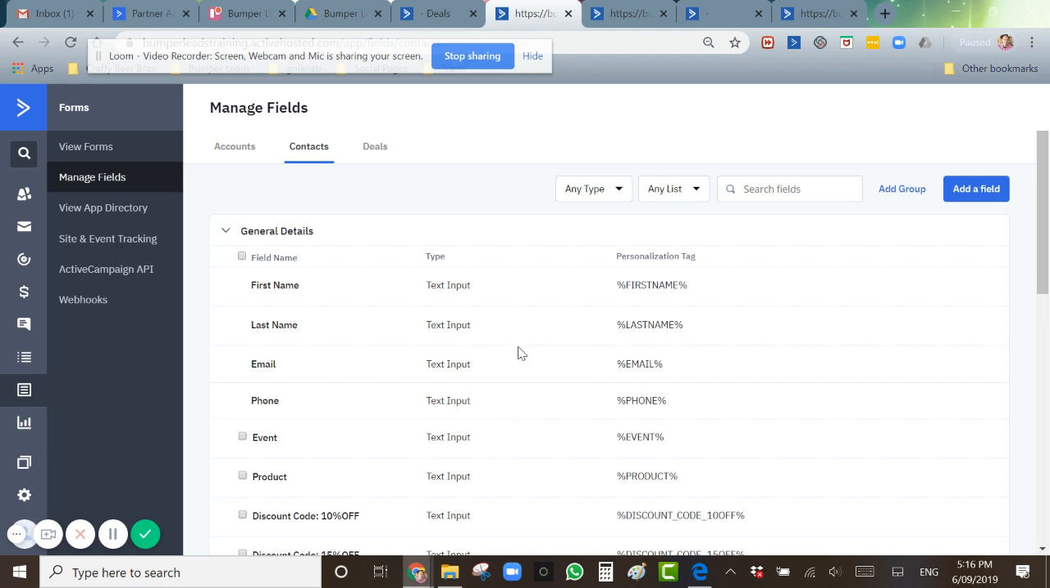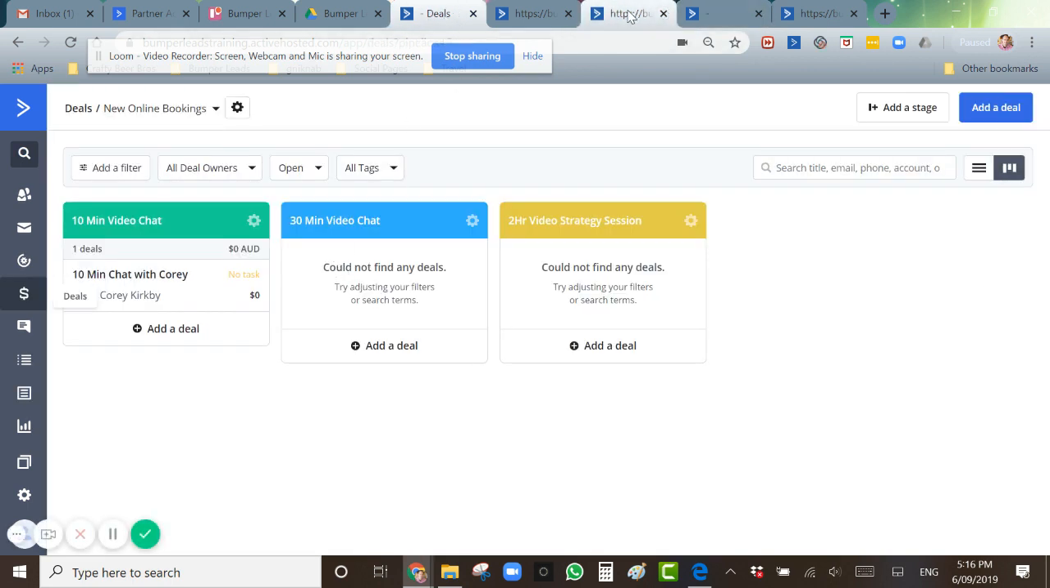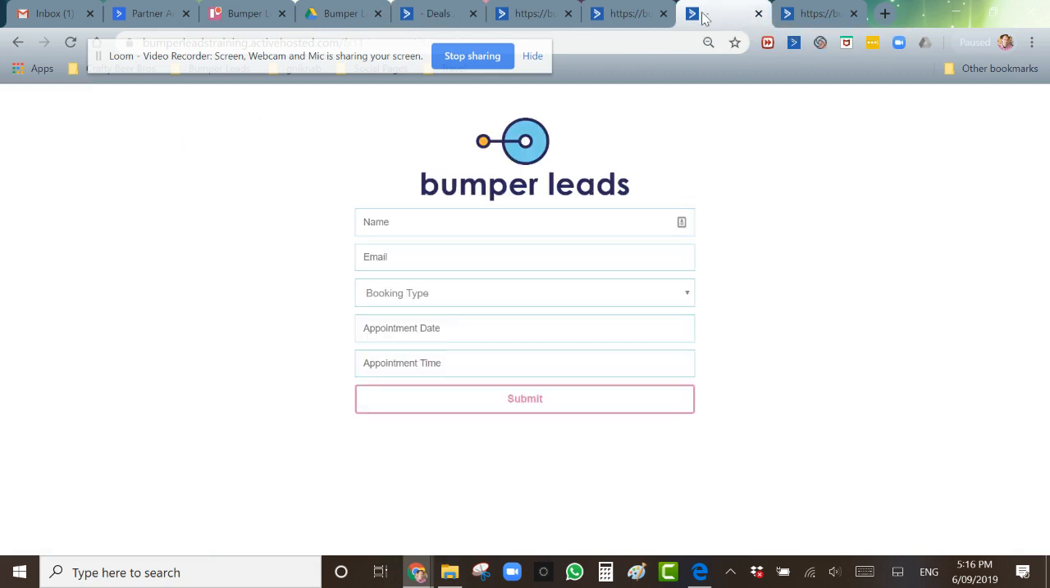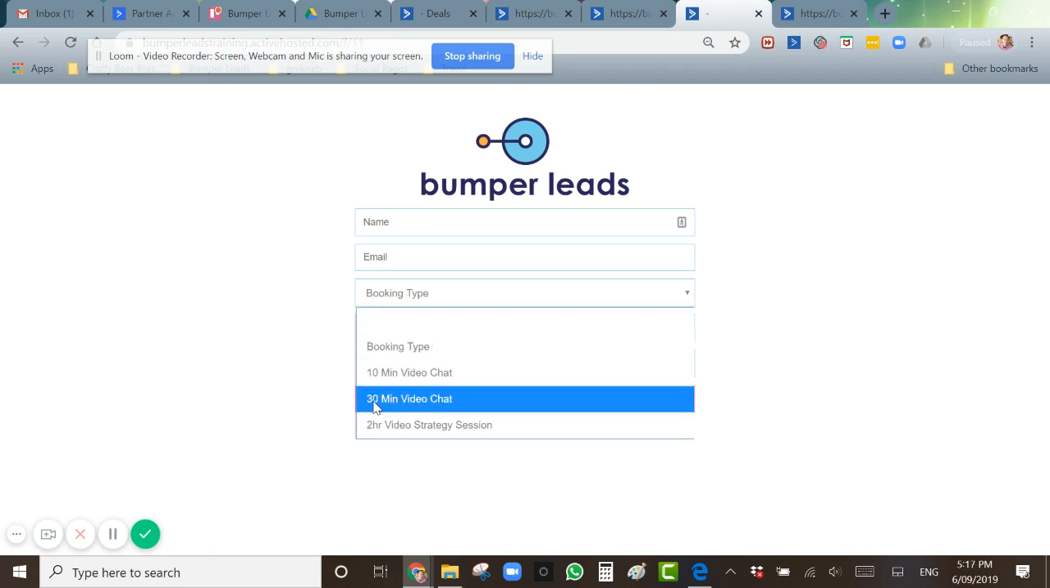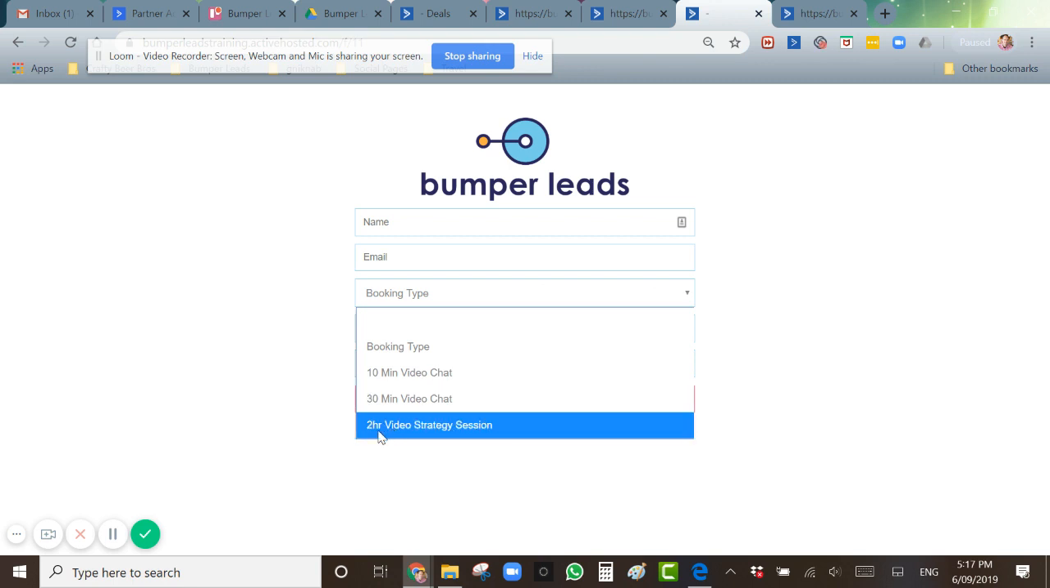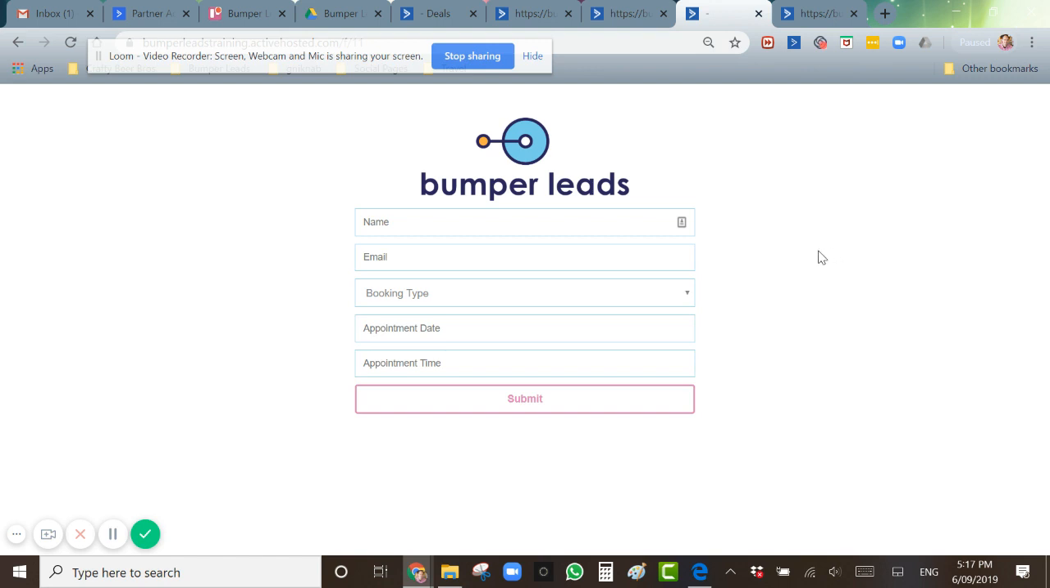It all starts with a form, so let's go to the actual form. You can see here we've got a booking type with three different options: a 10-minute video, a 30-minute video, or a 2-hour video strategy session. And then of course you've got the date and the time.